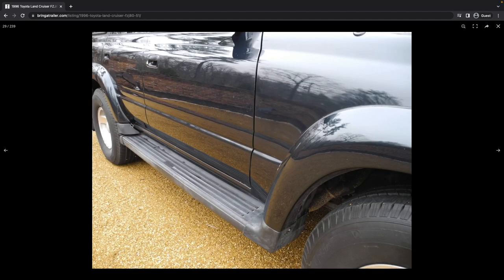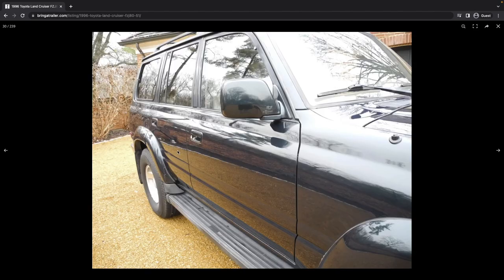But these rocker panels look pretty good. I see a little discoloration here on the back passenger side rear door. It's probably nothing, just people getting in and out of it.